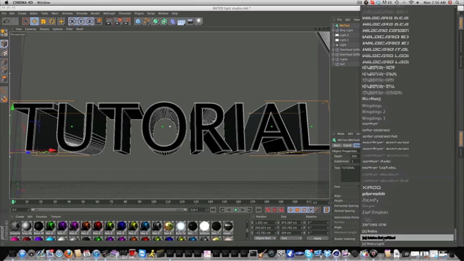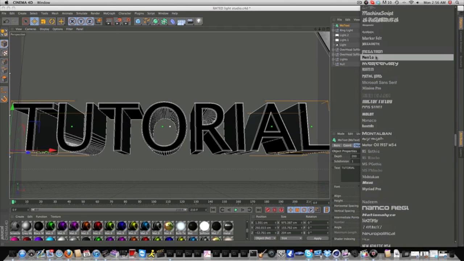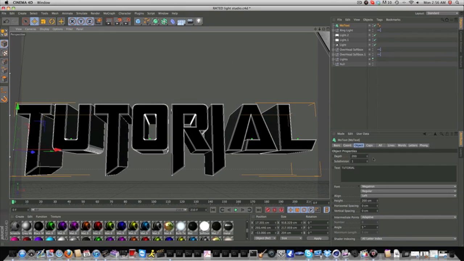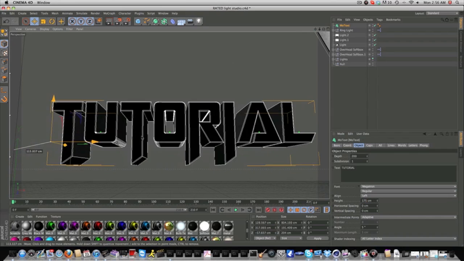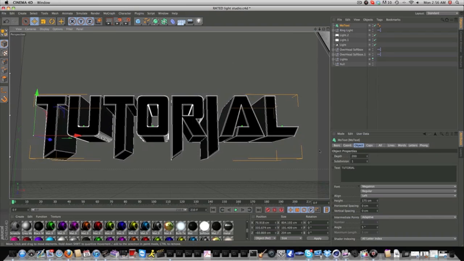I'm going to scroll around and see what I can find right now, guys. But yeah, we'll just use something like this. This is Megatron for people that don't know. And we're just going to switch this to about 175 as the height so I can get this inside the actual picture that it renders.